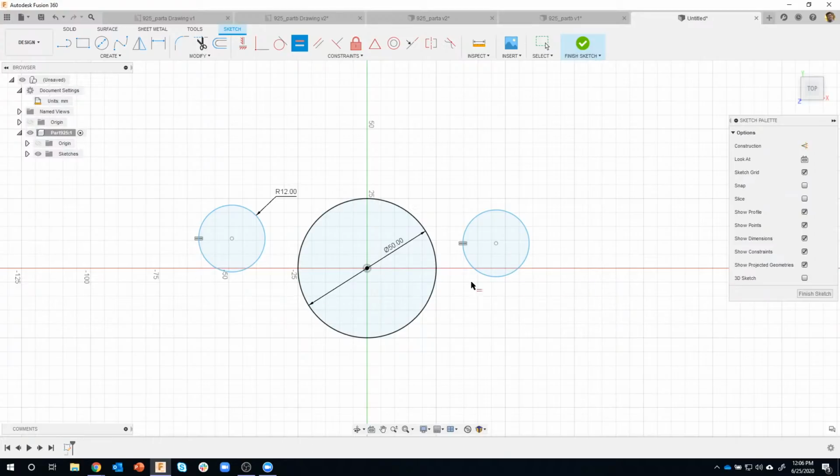I also want these to be lined up with my other circle, so I'm going to use the horizontal vertical constraint. So if I say I want that point and that point, you'll see it jumps down and makes them horizontal with each other. I'll do the same thing here, and now they're lined up. Okay, so a quick way of doing that.